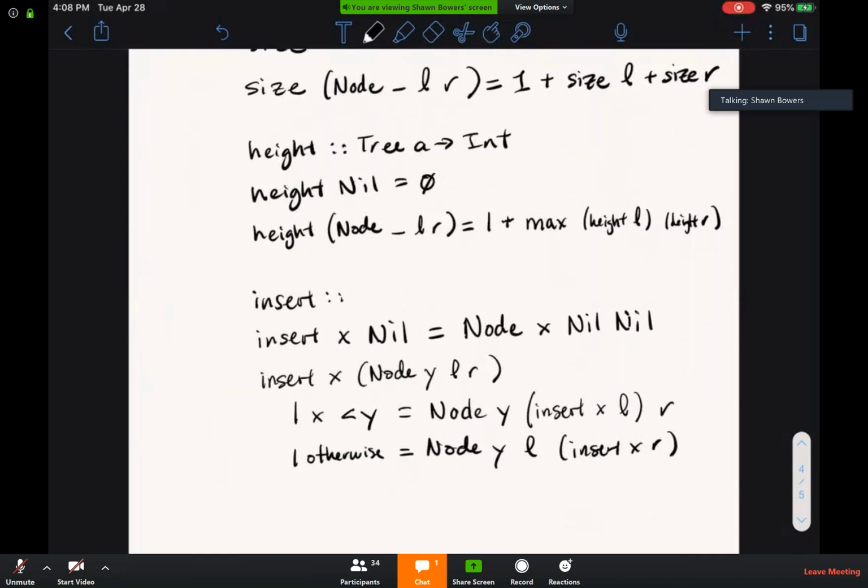What's the type of insert? What does insert take as an argument? A tree. Okay, good. So it takes a tree. And what does it return? Is it a new tree? A new tree. And that tree is defined over the same type as the input tree.